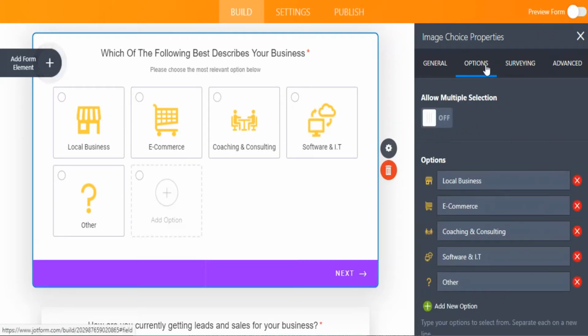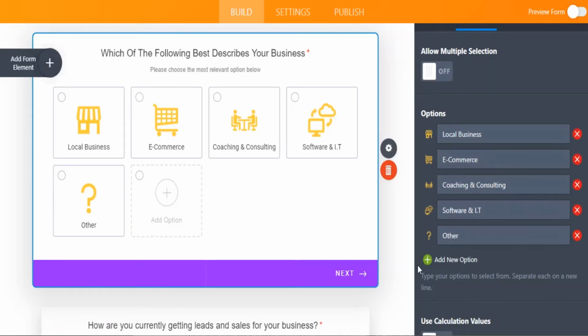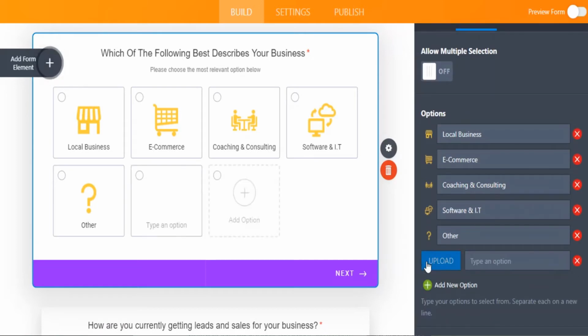So you go to options and you can add your own. So for example, if you want to add another option, you click on this button here, up it comes, and you can change that to Other 2 as an example.